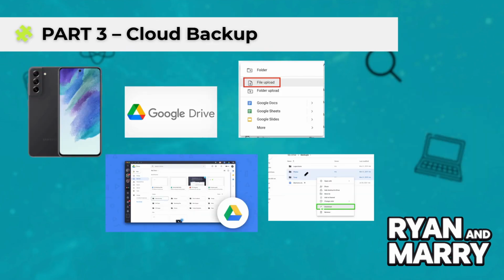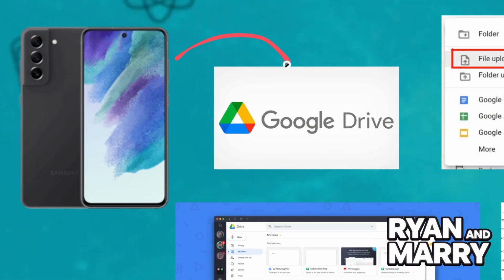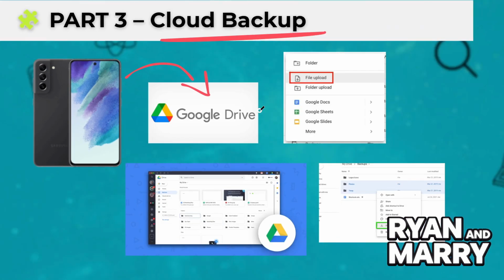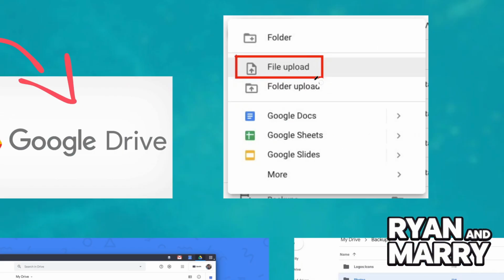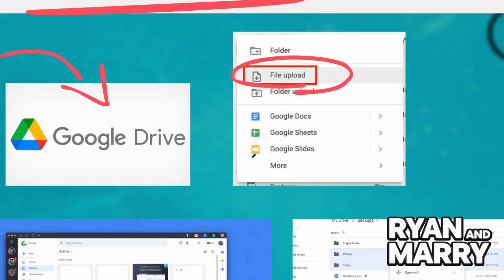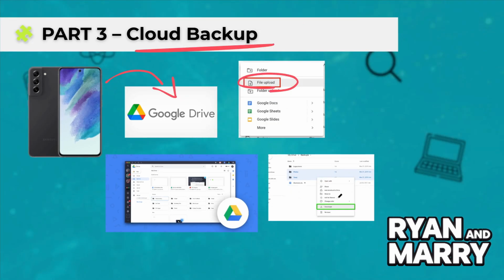Part 3. Cloud Backup. Open Google Drive or Dropbox on your phone. Upload your files to the cloud. On your laptop, just log into the same account and download them.